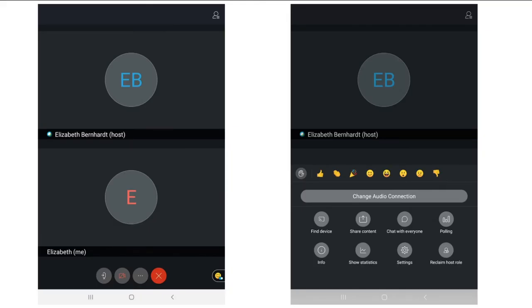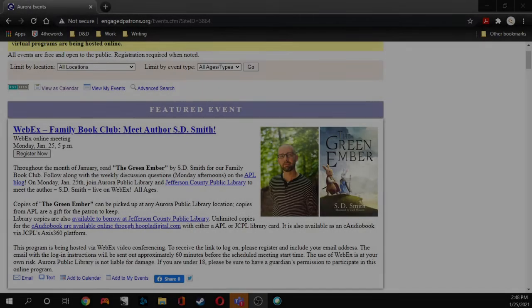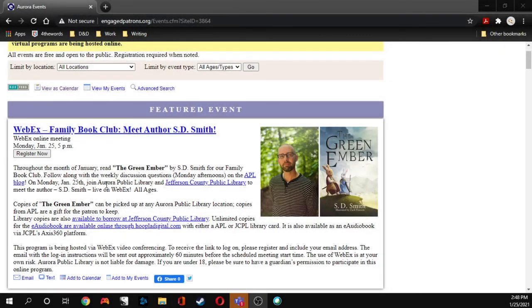If you are instead connecting from, in this case, an Android device, your screen will look like the screen on the left. And by clicking those three dots on the bottom, you should open that entire menu of options, including chat with everyone and some useful emoji that you could use. If you join your WebEx meeting from a desktop computer, you should see chat in the bottom right corner, next to participants. I hope this overview helps you feel more comfortable with WebEx as a program.